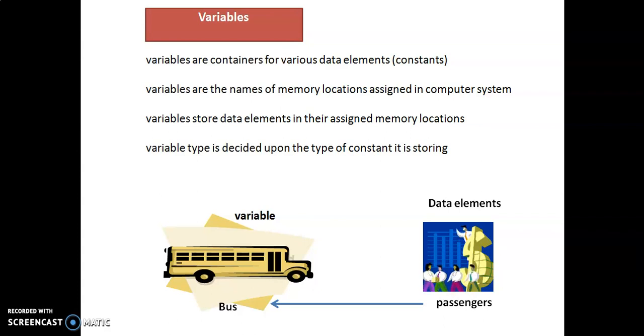The variable type is decided based on the constant we are storing. That means if we want to store an integer value, then the variable type should be integer. If we want to store a floating point value, then the variable type must be a floating point type. So the type of the variable is decided based on the type of the constant we are storing. In order to understand the variable concept, we see a simple example.